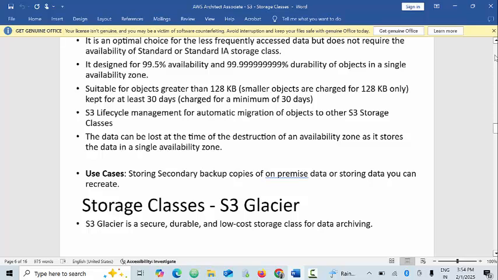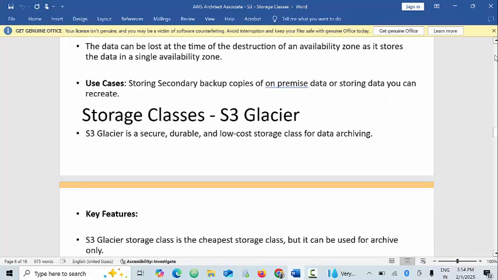Then the use case, secondary backup copies. You have your data on-premise already. You just want a secondary backup for the cloud, then you can use this particular class. Then the next one is Glacier. This one is a secure, durable, and low-cost storage class for data archiving.